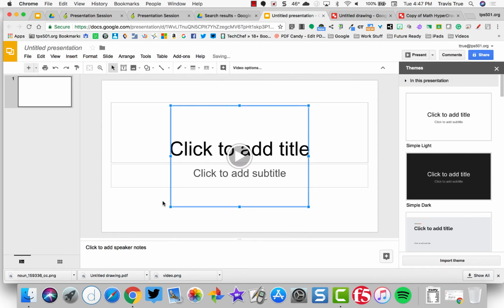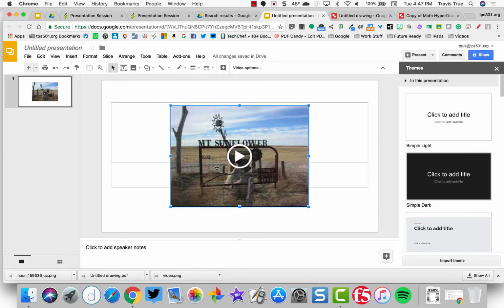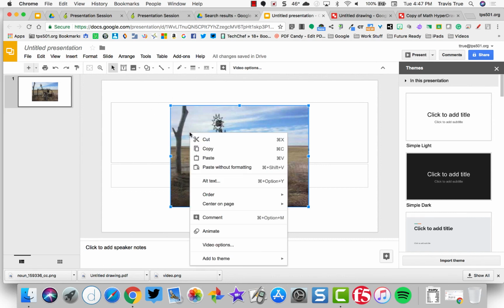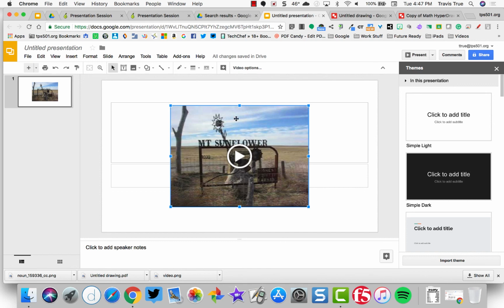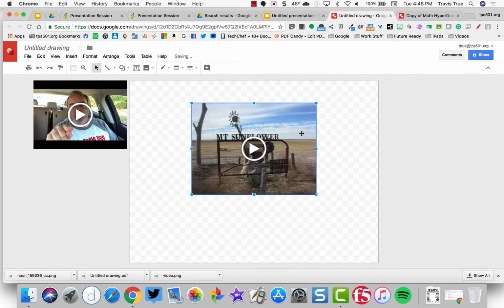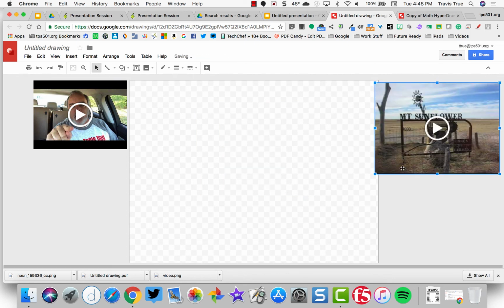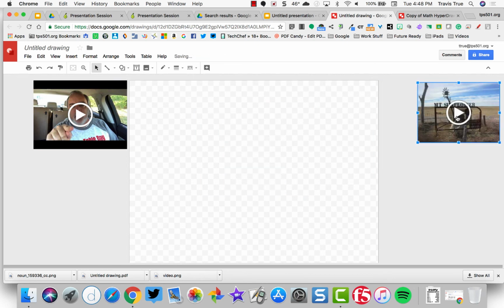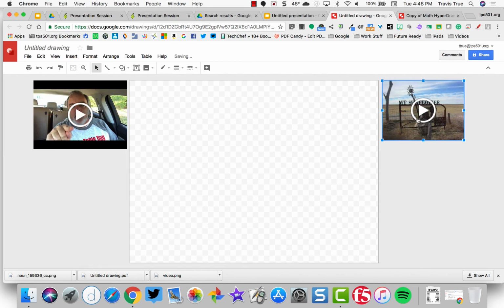And I'll select that. And make sure it's got the blue line around it. You just click on it once, make sure the blue line's around it. Right-click on the video and copy it. Then you go to your drawing and you right-click and paste. You can move it around, you can resize it. And to view it, all you do is double-click. And depending on your network, it'll eventually go.